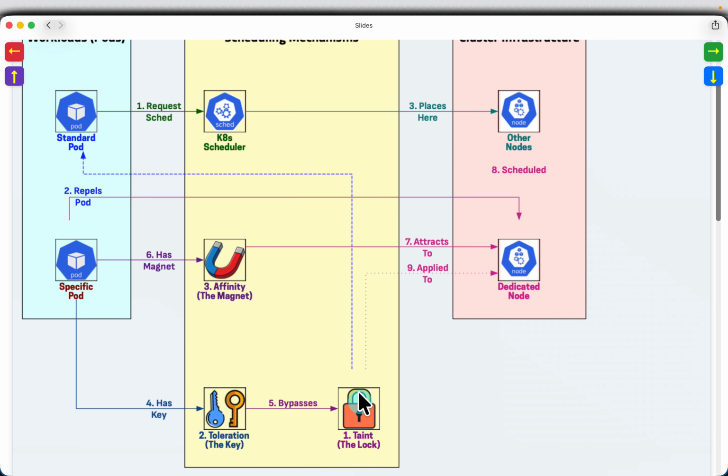But this does not guarantee that the pod will be able to run only on this. It may run on other nodes which may not have any lock. So it may go here. For example, if we have two nodes, it may go to a node with a taint or it will go to a node without a taint.